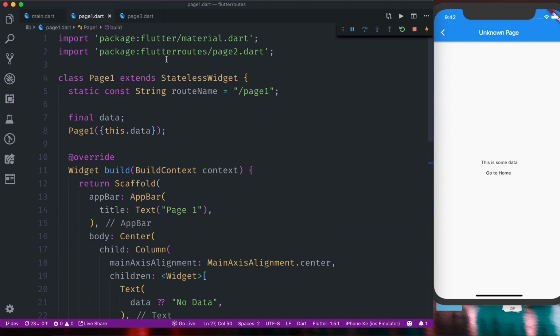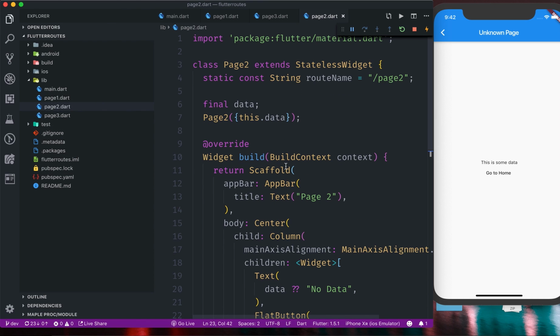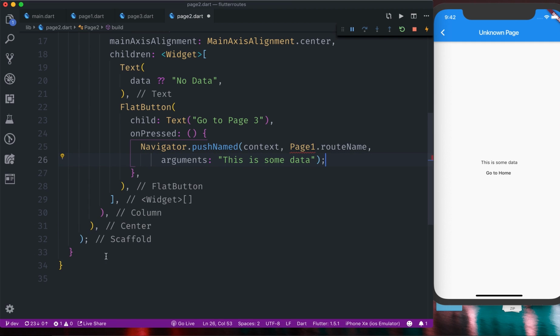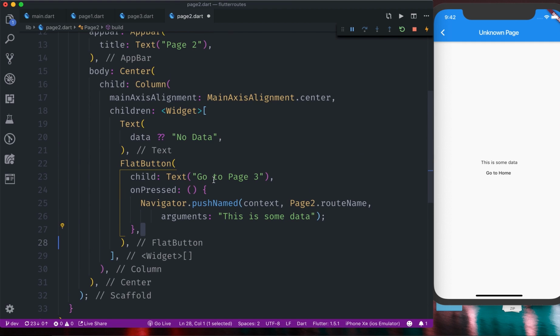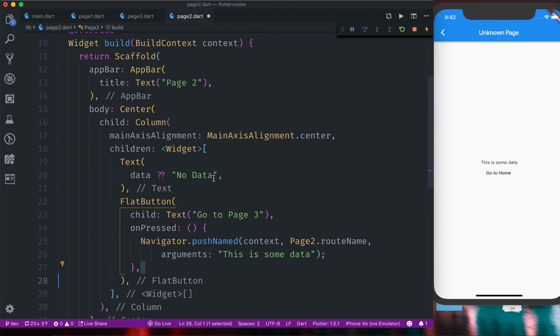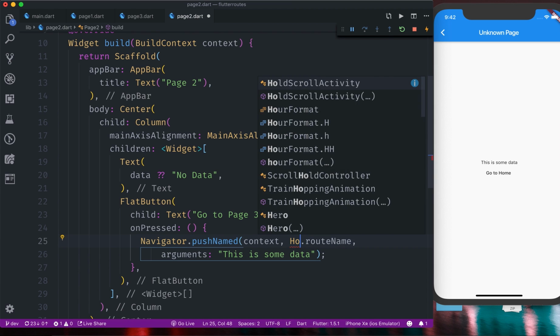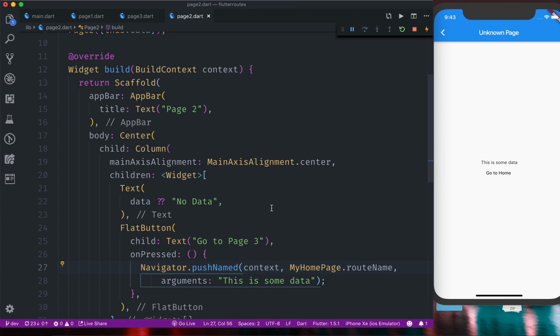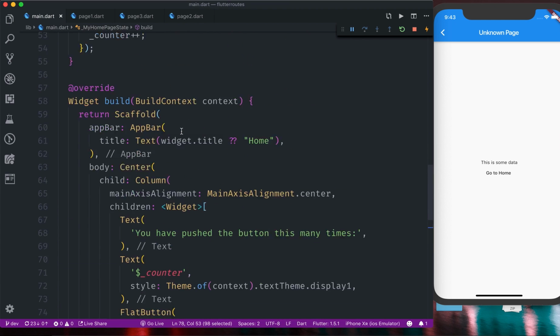Now for this particular use case, on page 2 we can write something like this, page 2, and then we can decide where we want to return this. Okay, so page 3, or we can just say home page, my home page. Yes, so now we have all things done.